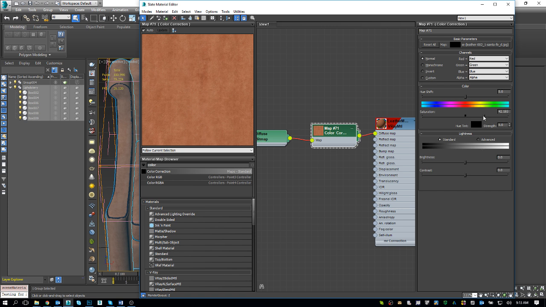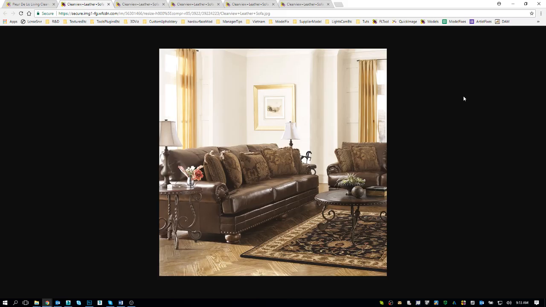So we'll turn the saturation up. And that's looking too orange. I need it to be more red. So we'll hue shift. That was a little too far. Maybe somewhere in the middle.